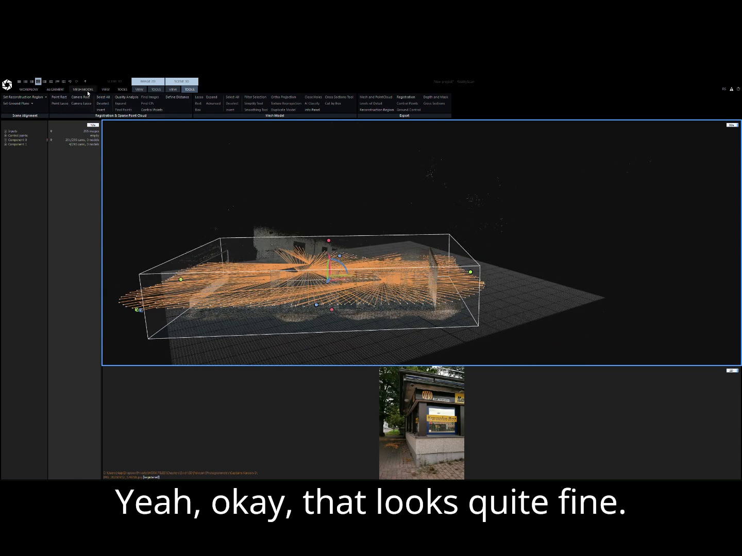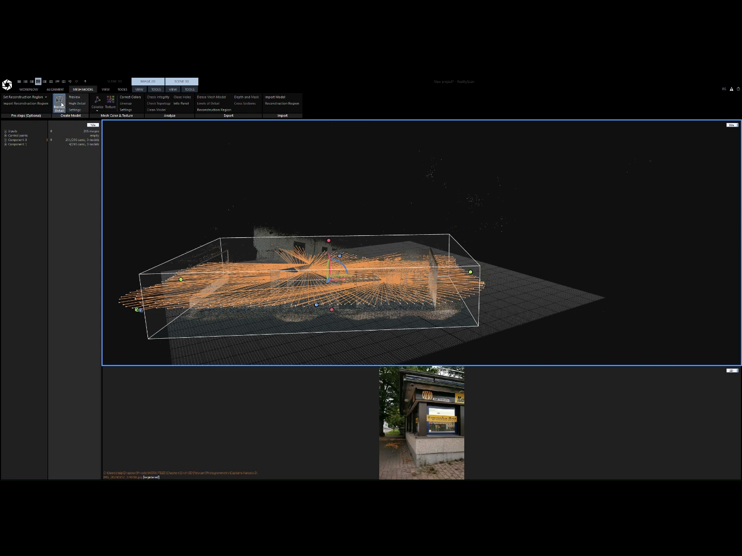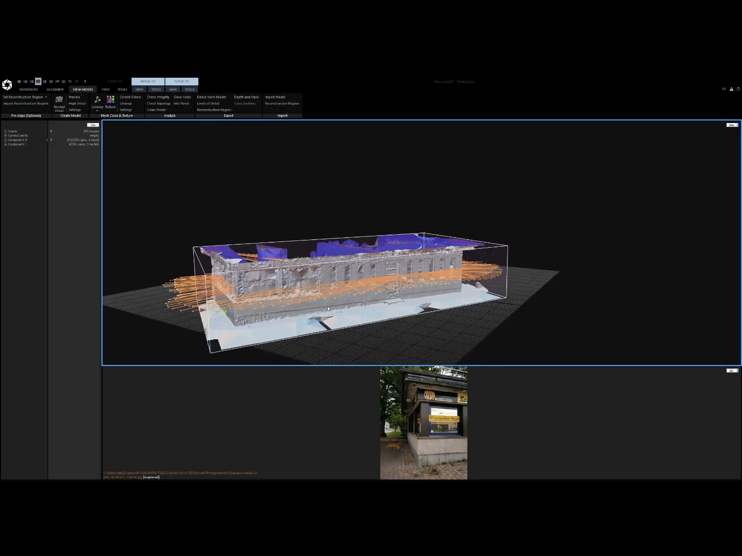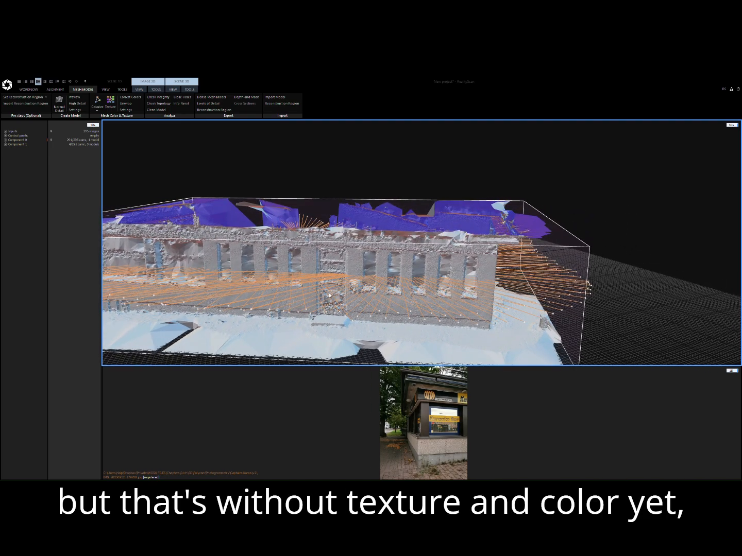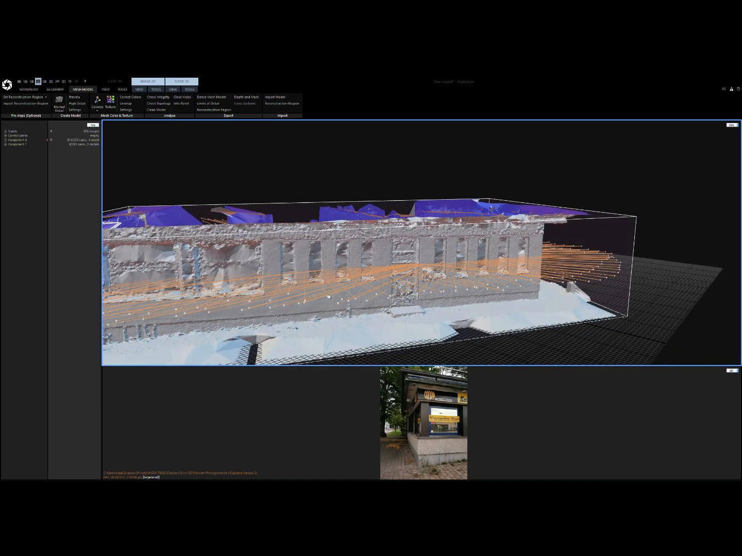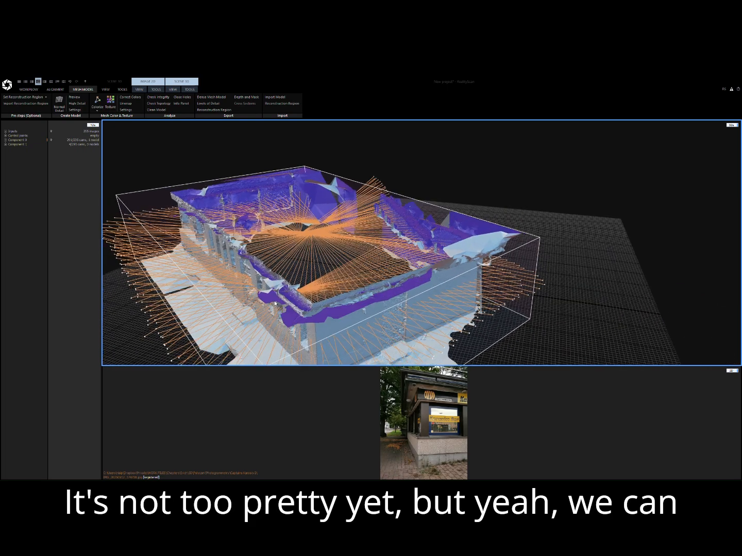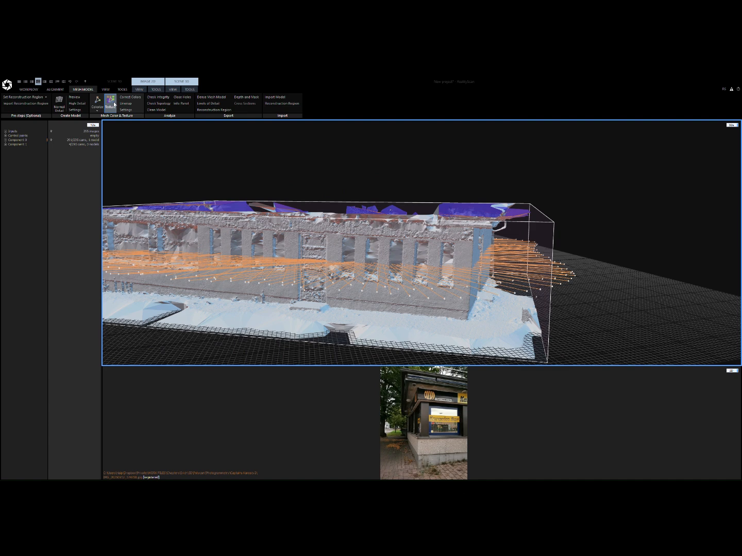Yeah, okay, that looks quite fine. And now we're ready to create the model. And just let's prepare normal detail. So okay, that took about 4 minutes. And we have here the mesh, but that's without texture and color yet. But you get some impression here. It's not too pretty yet, but yeah, we can just continue with texturing straight away.